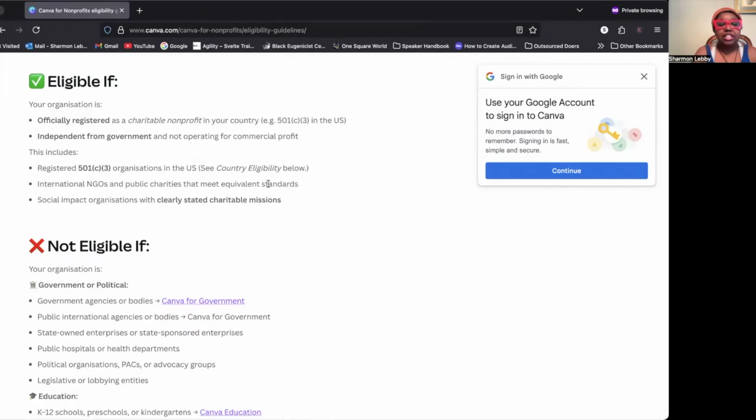So, international NGOs and public charities have very different requirements. So, if you are in another country, you probably want to look into those. But for those in the United States, you just need to have that 501c3. It also says, of course, that you can be social impact organizations with just very clearly stated charitable missions. But I'm gonna tell you right now, it's just a lot easier for you if you have that 501c3. If you have a very clear charitable mission, you can certainly try, but they don't necessarily guarantee it.